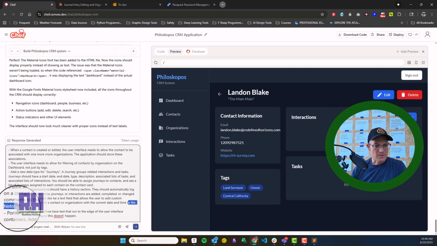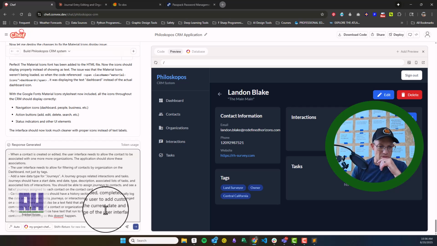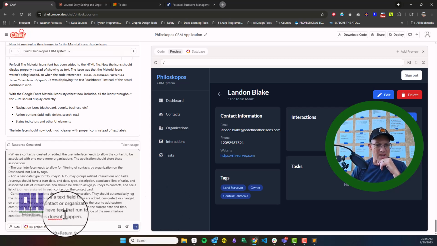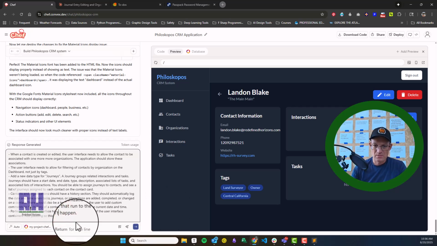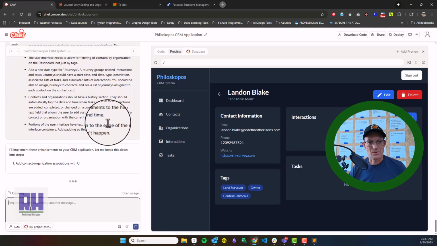And then we want to say portions of the user interface have text that runs to the edge of the user interface containers. Add padding so this doesn't happen. You can see that right here. And then we're going to say one more thing. All right, so I just ran it, so it's going to work on those.